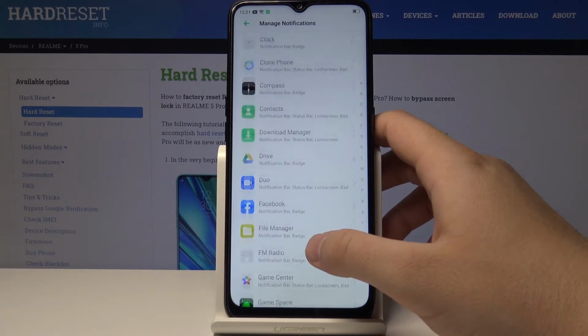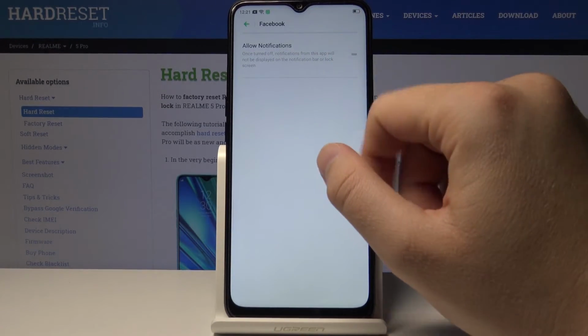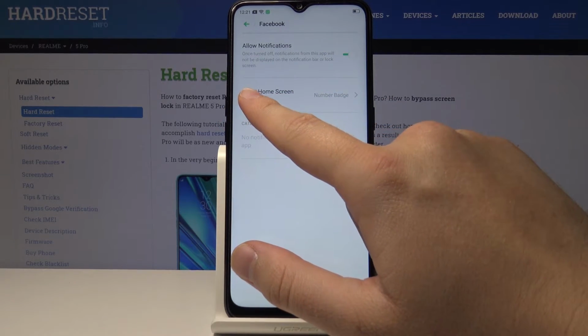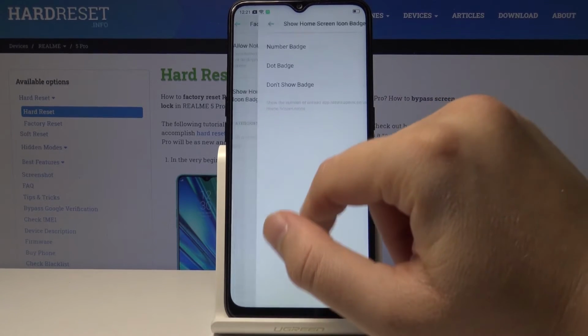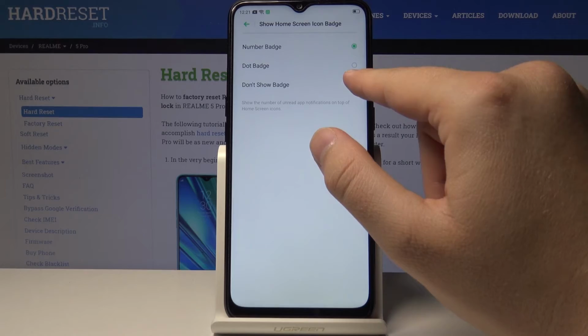So for example, I will go for the Facebook. Here we can permanently turn off the notifications or just turn on, and we can change the notification on the home screen between the number, dot, and we can just hide them.